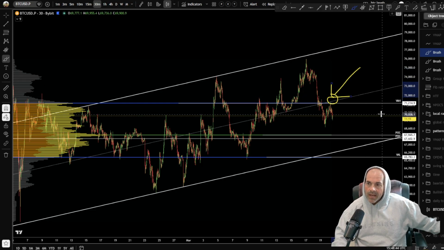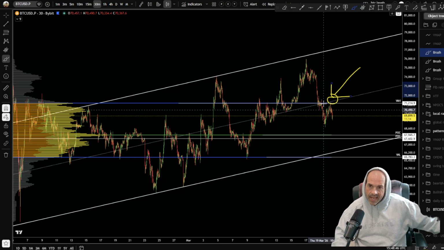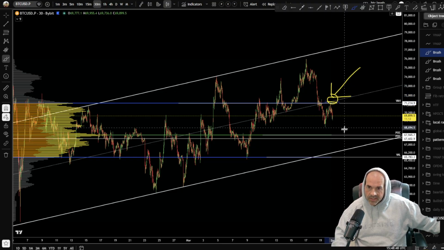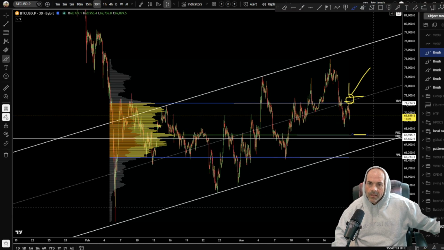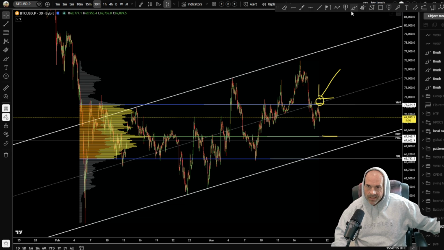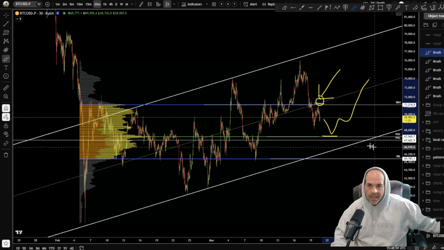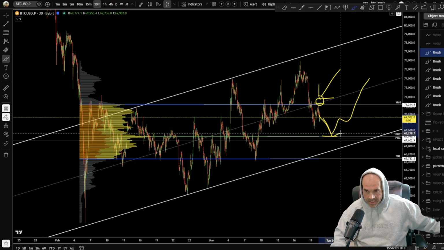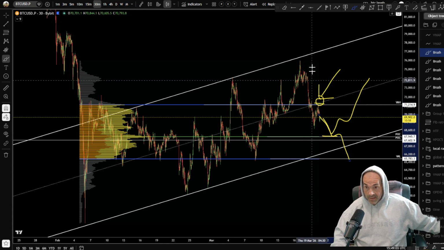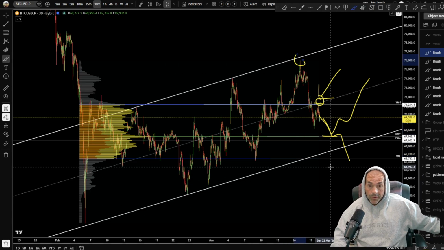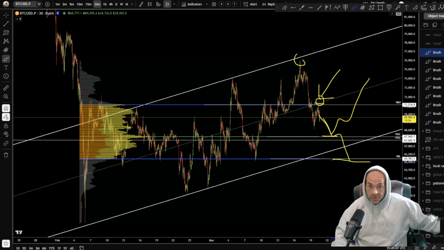So for me, I took the short because I had a low risk, and my target first off is going to be this point of control. From there, if we do not see a bounce and a change on that point of control and continue to the upside, I think that we will come on down here and complete this value area high, value area low rotation.